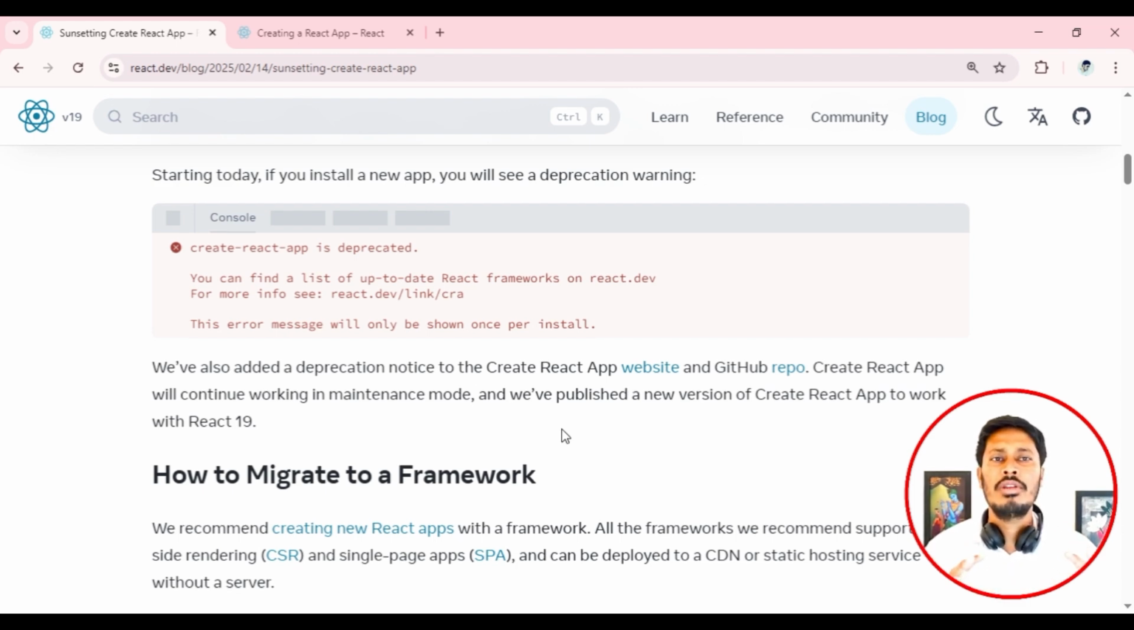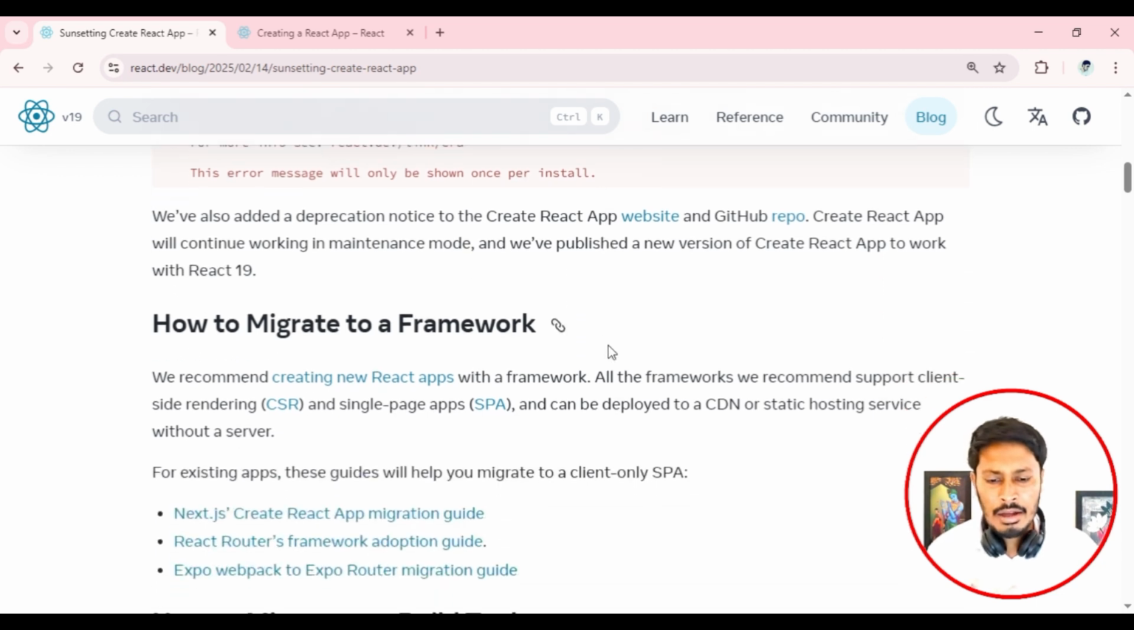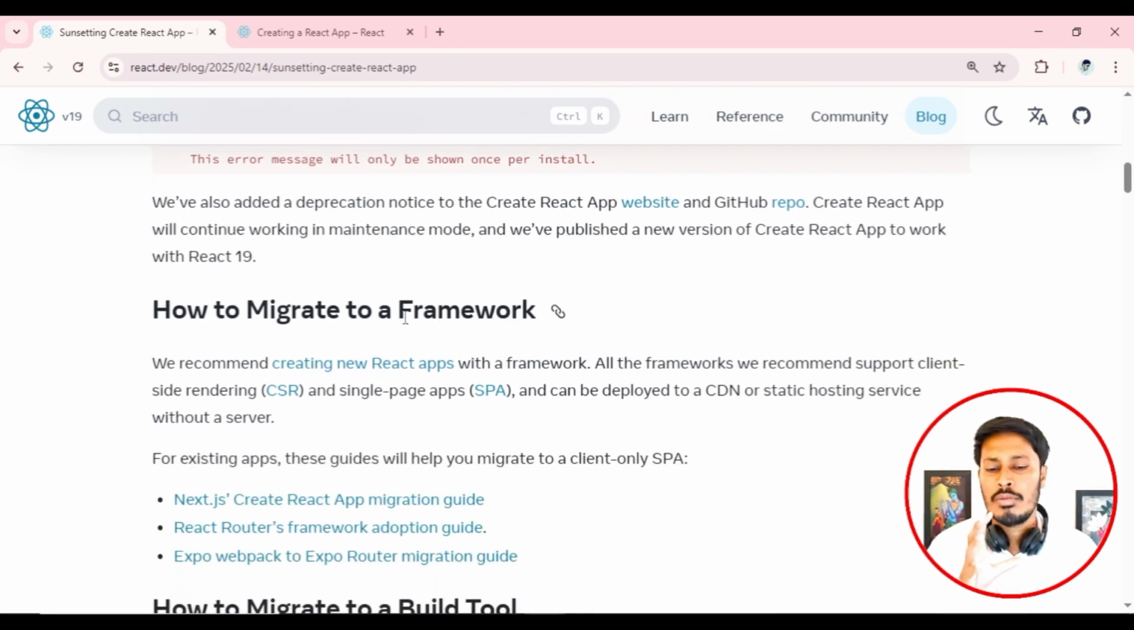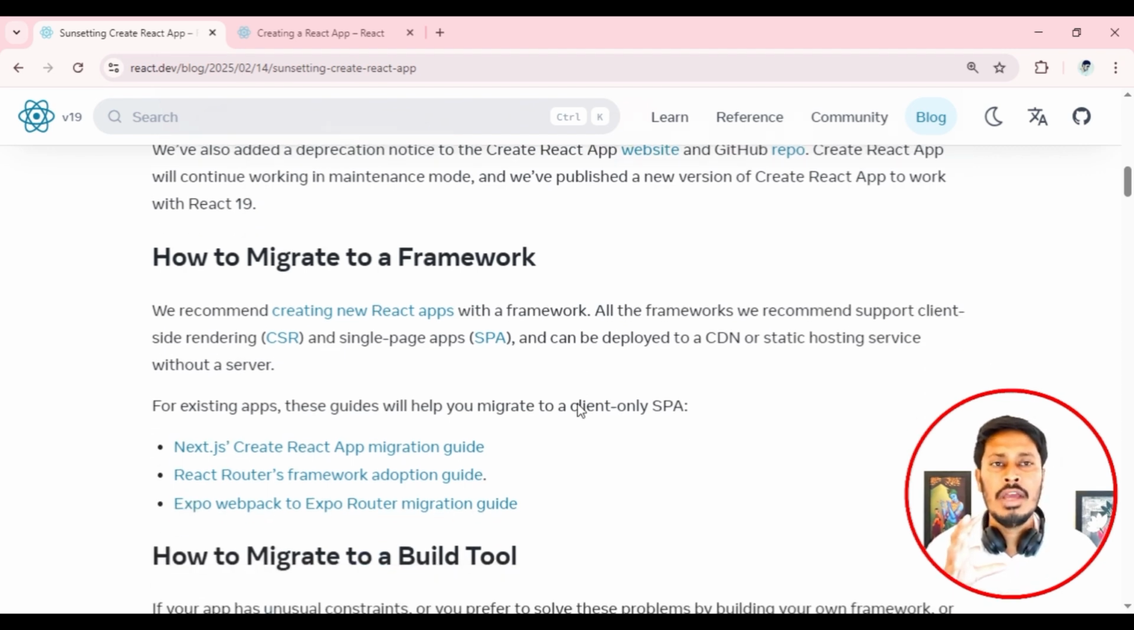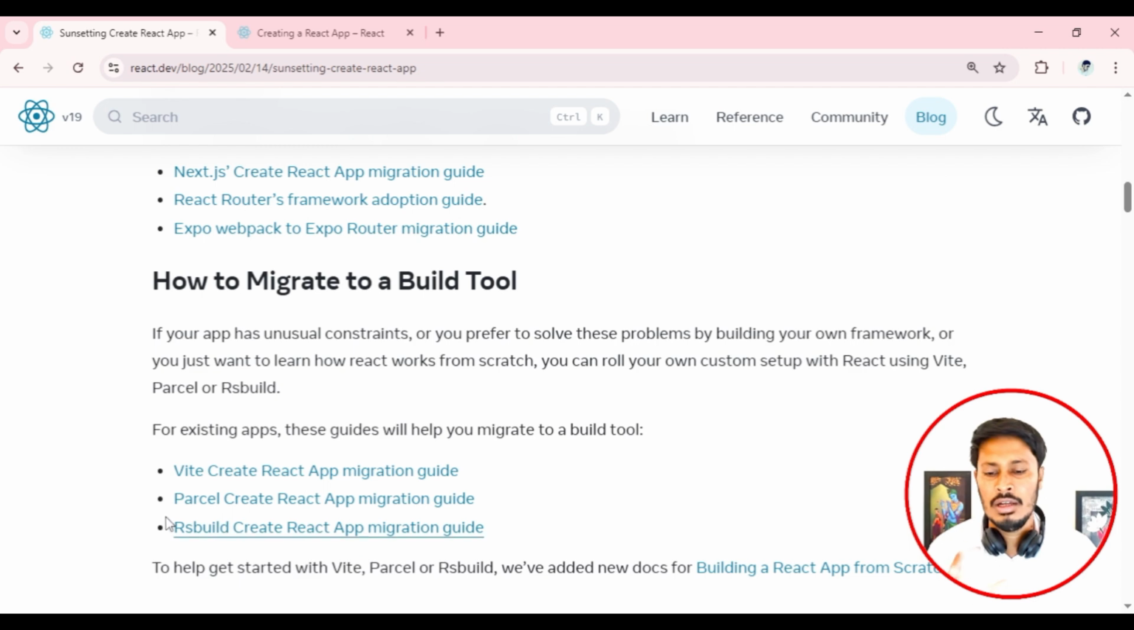Now let's talk about the different alternatives suggested by the React team for creating the React app. We have two options here. The first option is to migrate to a framework like Next.js, React Router, or Expo. Expo is specially used for React Native. And then we have a few options for build tools like Vite, Parcel, and Rsbuild.